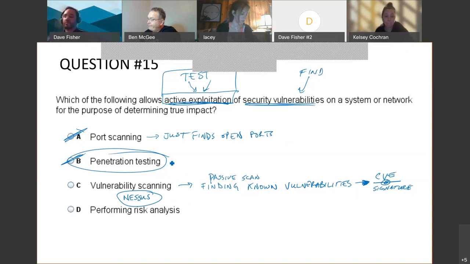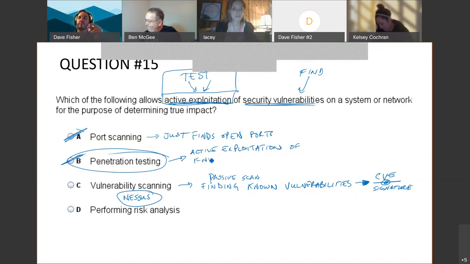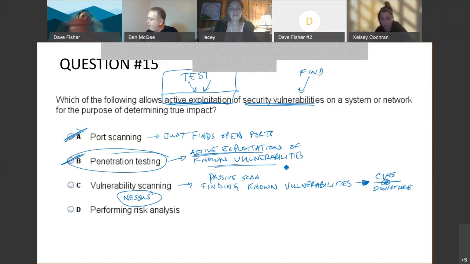So check it out. A penetration test is an active exploitation of known vulnerabilities. Right? So in order for me to actively exploit something, I have to know the vulnerability. So a pen test actually will include a vulnerability scan.